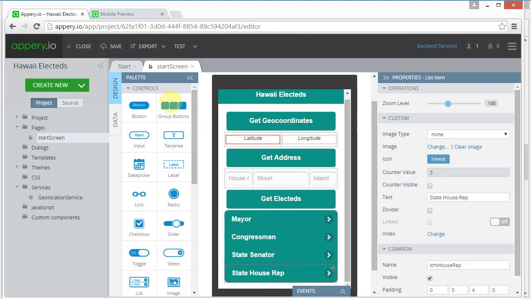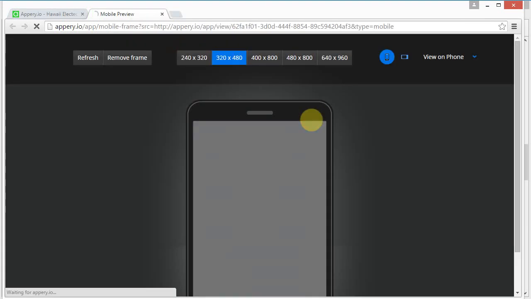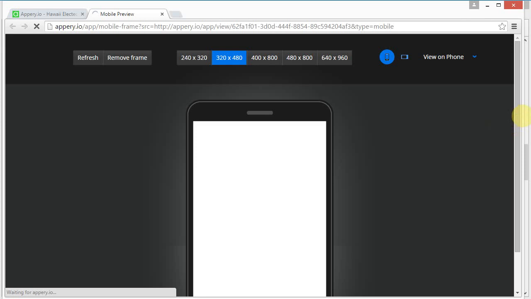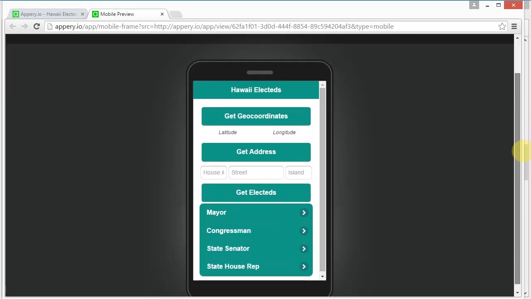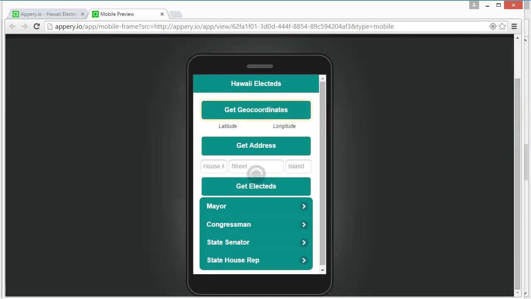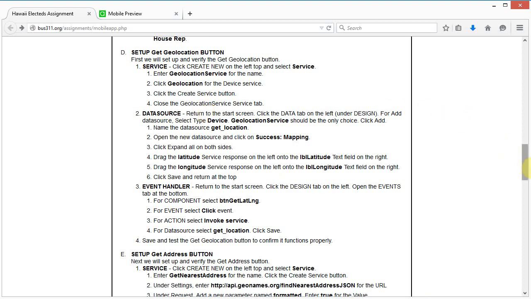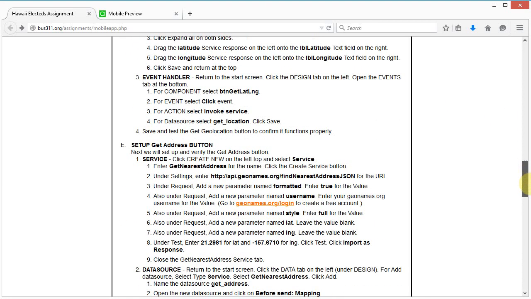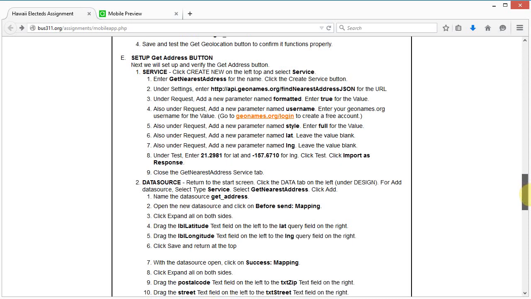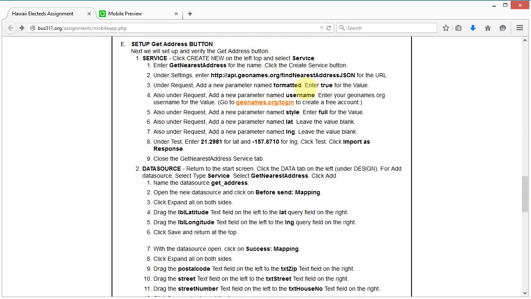So now we can save this and click Test. And when we click on Get Geo Coordinates, we see that it populates. Very good. Okay, let's see what's next. Next, we're going to get the Get Address button to start working.